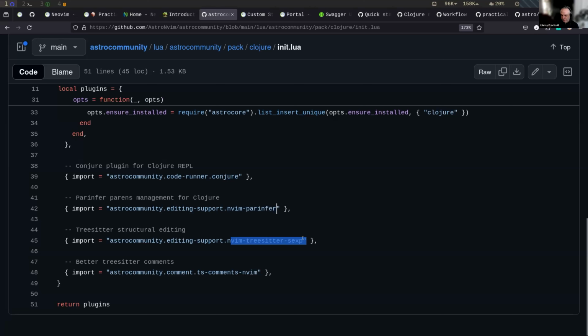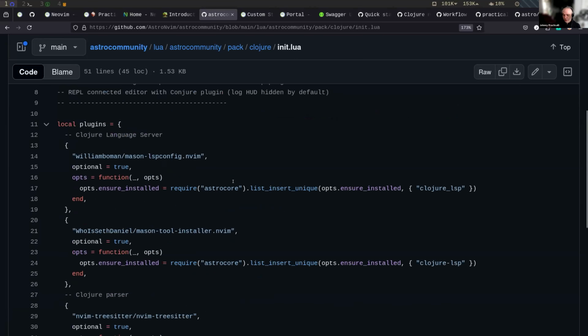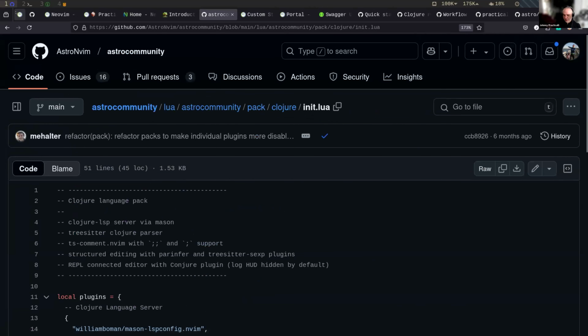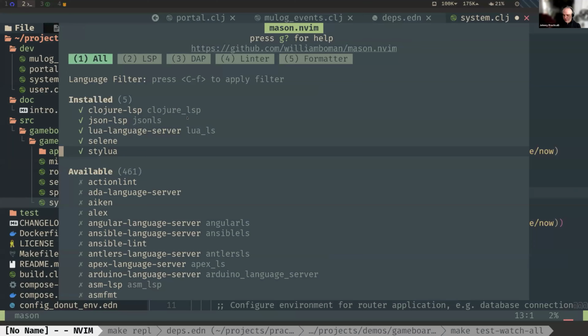And this is Tree-sitter SXP, which is like the Neovim version of Vim's Vim SXP, S-expressions. So this does the paredit-style things there as well. And there's also some comments, so you can do the proper Clojure comments as well. And so all I need to do is just include that in my Clojure.